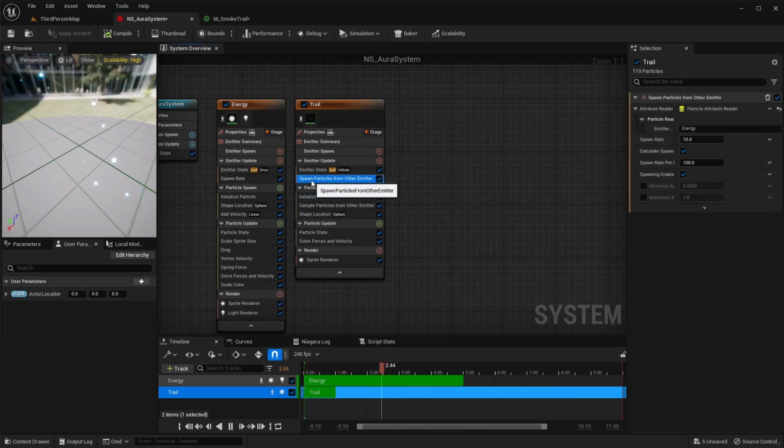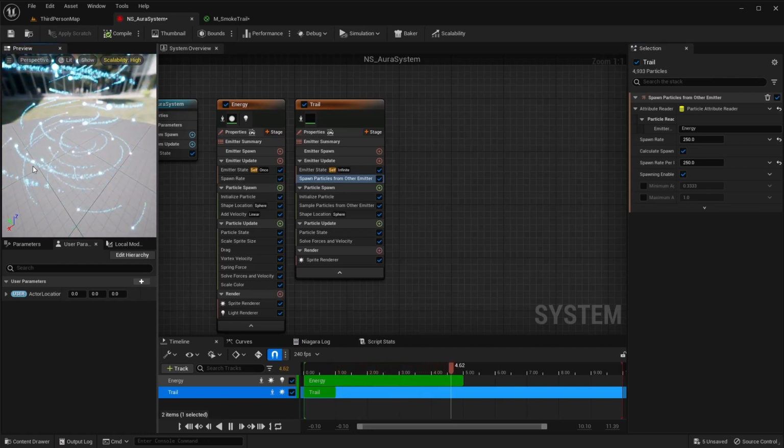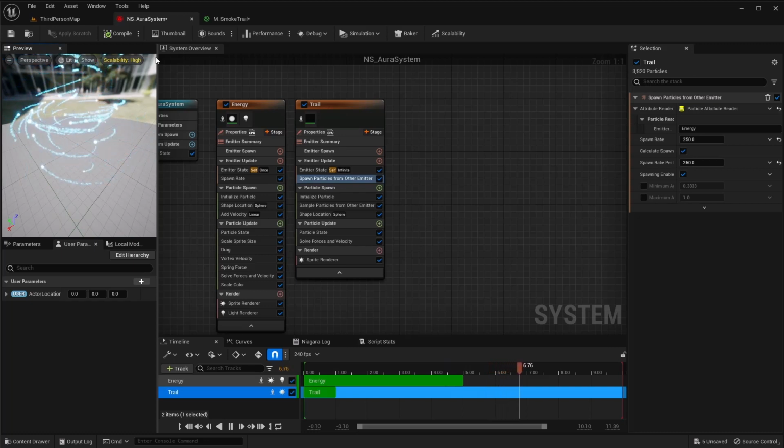We want to now come up to your spawn particles from other emitter, and let's turn this number up a little bit. Go to maybe like 250. And now we're seeing more of that trail. I just set these kind of to match. And now we're actually getting the trail that we want to see. So that's starting to look good.